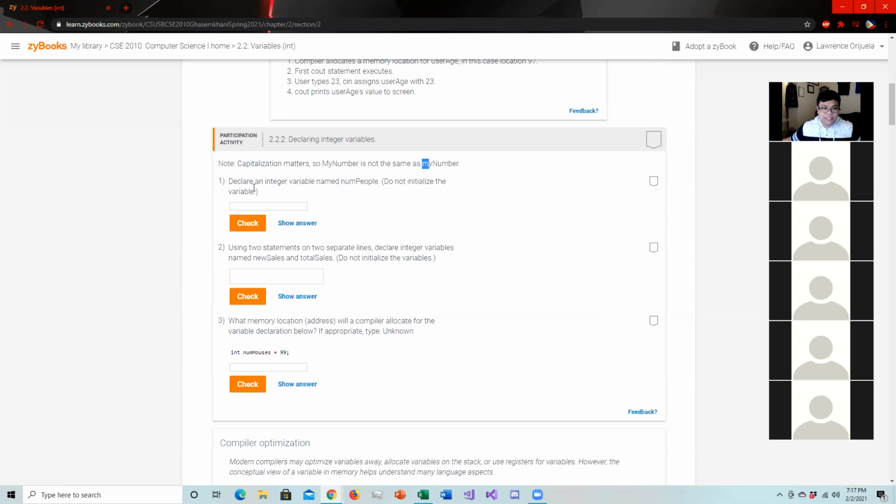So the first question is declare an integer variable named numPeople, right? And it says do not initialize the variable. In other words, don't set it equal to anything for now. So how would we do that? Well, we would first declare the data type, so it'd be int, and then declare the variable name. In this case, the name is numPeople, spelled exactly like this. And then, as always, every line of code needs to end with a semicolon, like that. So this should be correct. Yep.